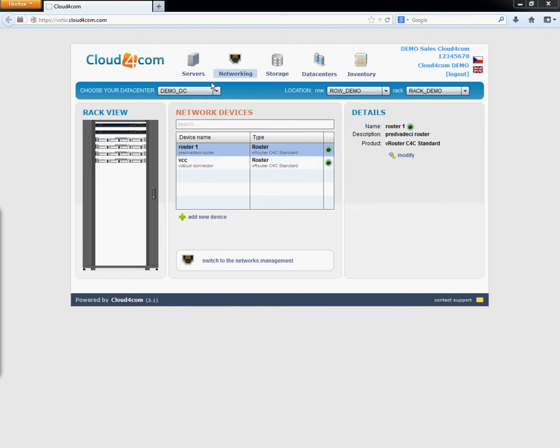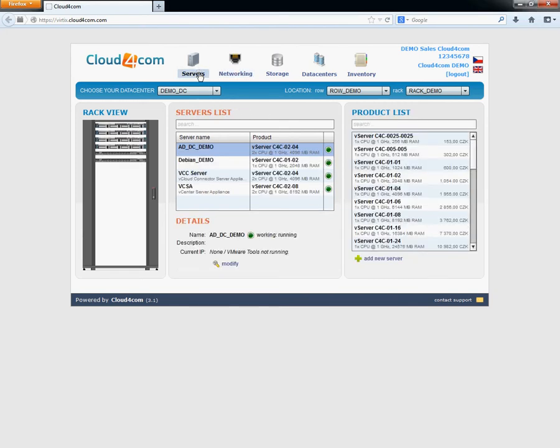Next up is the Servers tab. Again, on the left we can see the rack view, which shows us all the servers available and provisioned in the rack. Middle portion gives us the servers list along with their status and the details on the highlighted servers. Right-hand side of the application is a product list. This allows us to choose a product of desired parameters when we want to purchase it.